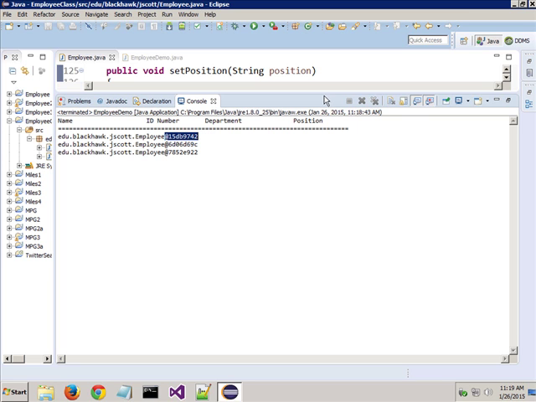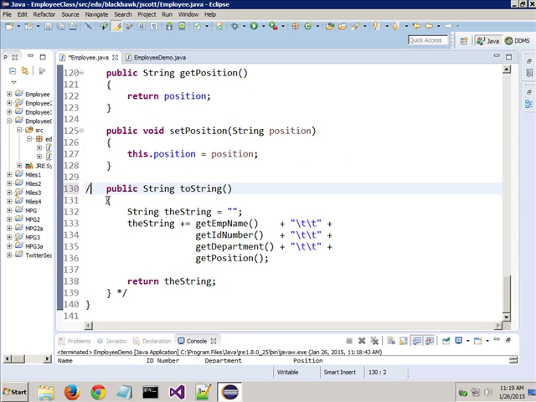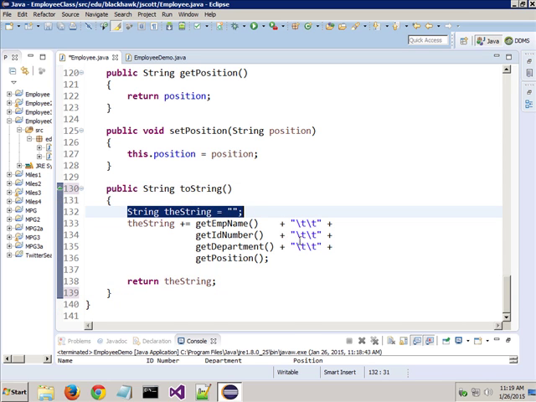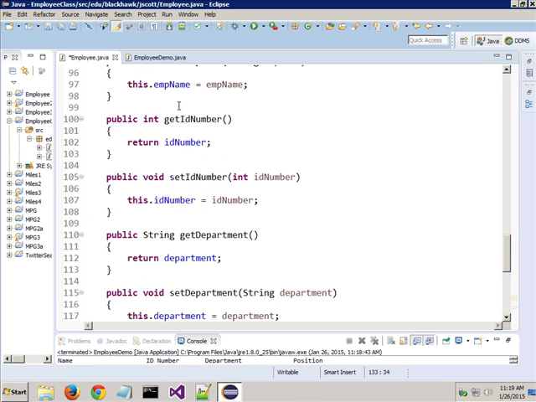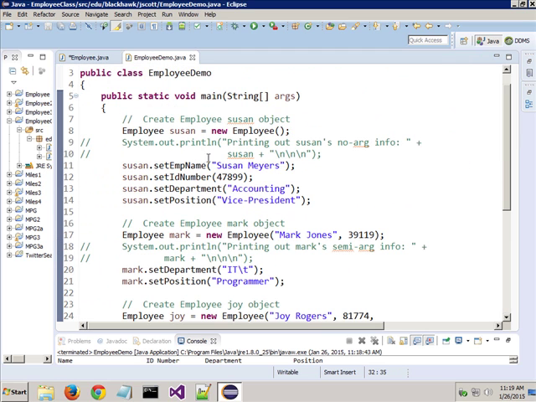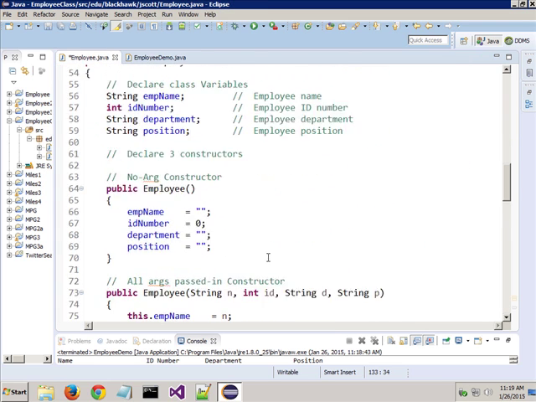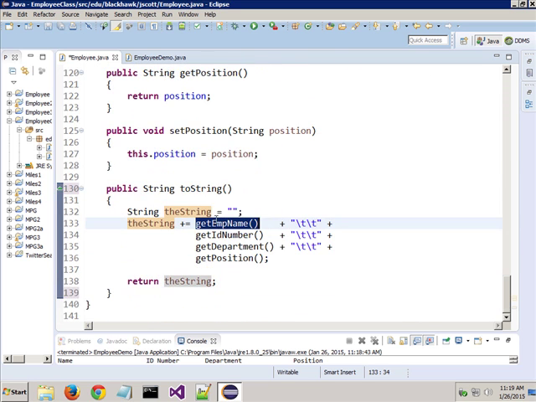So what we did was we let the system know, hey, when you get to toString, call my toString. I've got this local variable that's called the string, and I'm going to set it with plus equals, which means equals this plus this, etc. So call getEmpName. For instance, for Susan, what was her name? Susan Myers. So for that case, this is going to return Susan Myers. So the string now has Susan Myers.